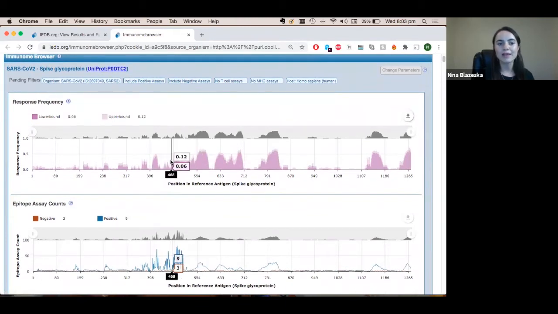So let's talk about this first graph, response frequency, or RF. So this is a graph informing us of how immunogenic a specific residue is in the analyzed protein. So RF equals R on N, where R is the number of subjects responded and N is the number of subjects tested. The x-axis here shows the values that are the residue numbers of the protein, while the y-axis indicates the response frequencies. What we see here is actually a confidence interval of the response frequency.